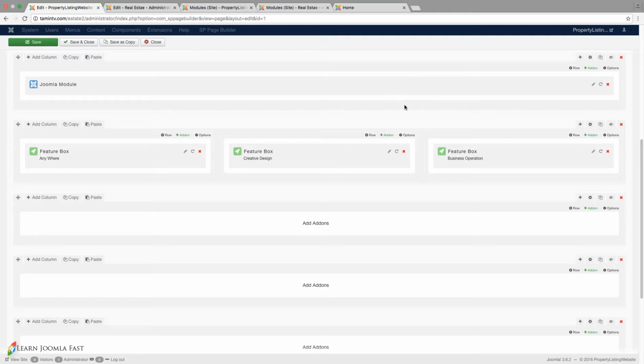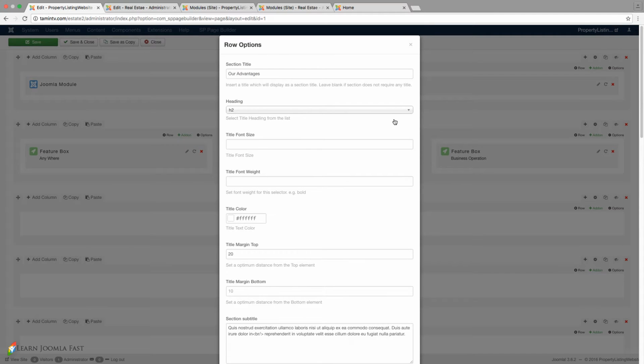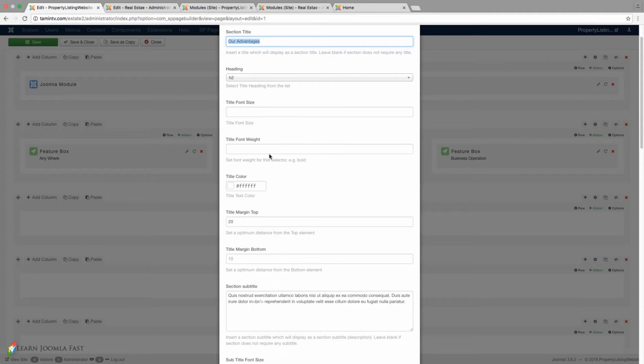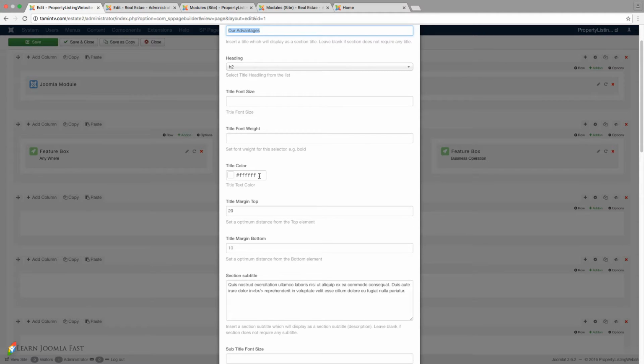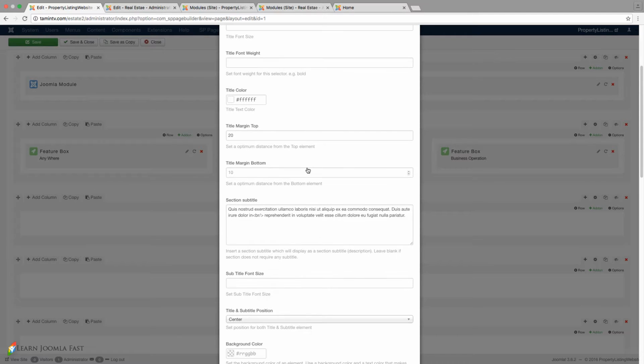So once that's done, what we want to do now is go to the row settings. There are a few things that I made changes to. Where it says our advantages, it says title here, you want to put in the text. You can put in our advantages or whatever text you want to put there. And the heading, set that to 2, H2. And for the title color, set that to just all white. And set the top margin to 20.